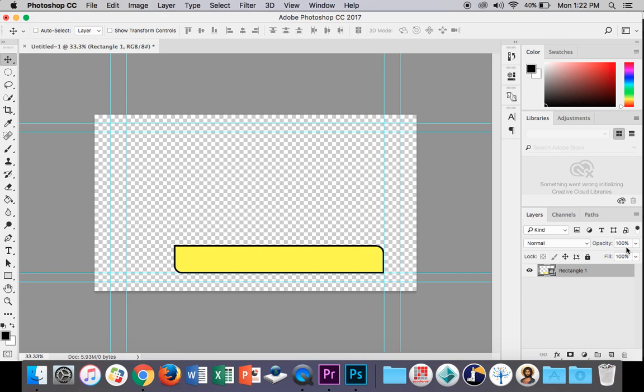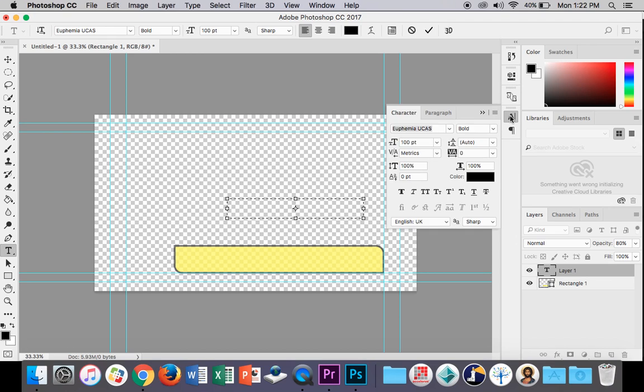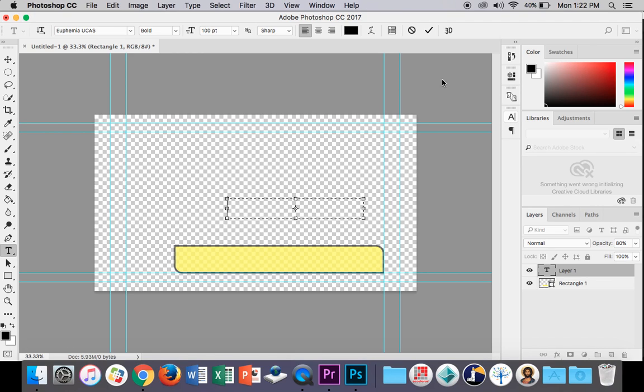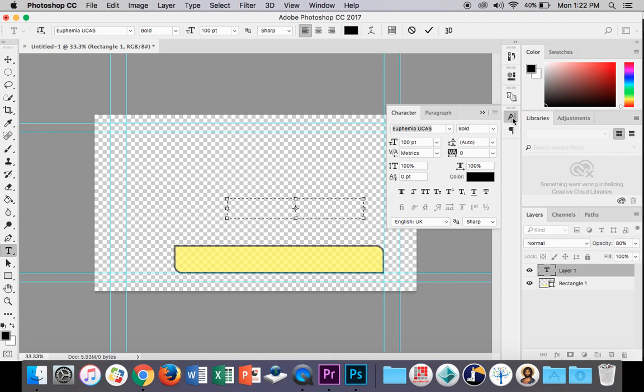I could even lower the opacity of it to make it see-through because that gives it a nice kind of effect like that. Now text, let's draw out a text box like this. You'll notice it'll come up on its own layer. Adjust the size and everything up here. You can also have more options in your paragraph character panel there. Again, if you don't see it, go to Window, go to Character, and it'll pop up for you.